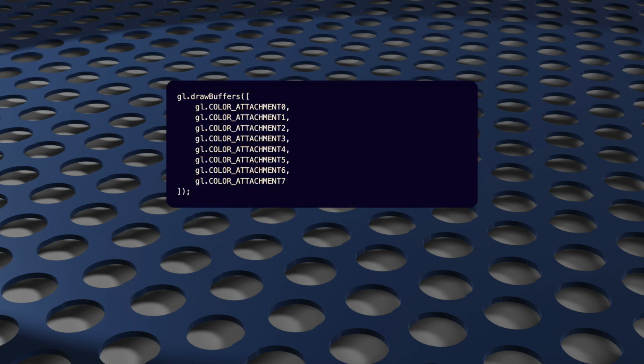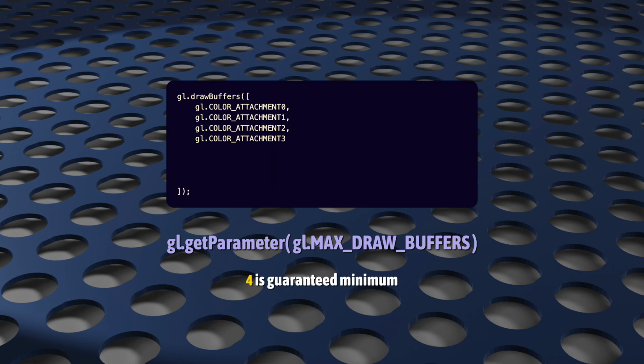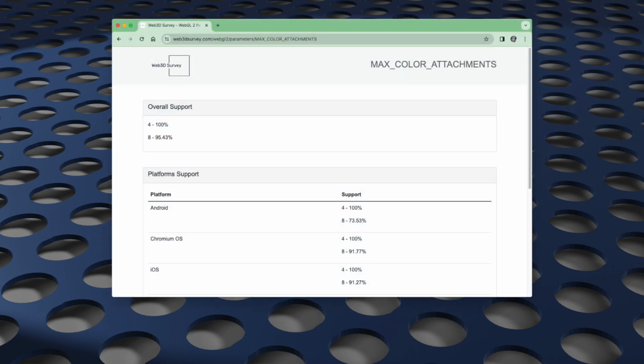Here's an important question. How long can this list grow? Well, like I said, it's hardware dependent, so if you need to know, you can look it up like this. If I remember correctly, WebGL 2 requires at least 4 color attachments, so that's your guaranteed minimum. 8 is extremely common. I can't say how accurate this is, but 95% of modern devices may support 8, but check to be sure or aim low.